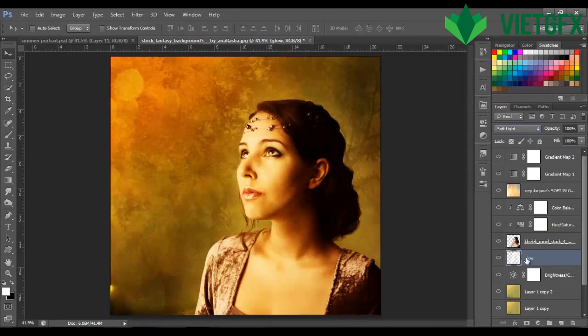Now let's make a new layer below this one. You can click on the brightness layer and make a new layer, or with this glow layer selected, just press and hold the Control key and make a new layer. So the layer is gonna appear below the glow layer.